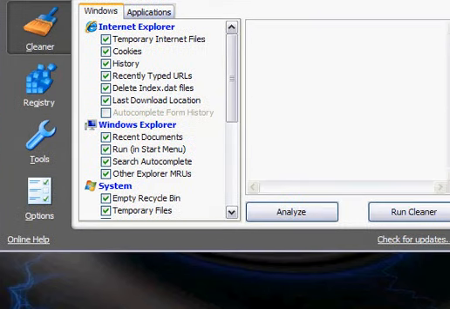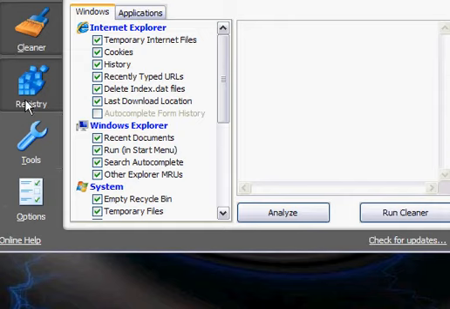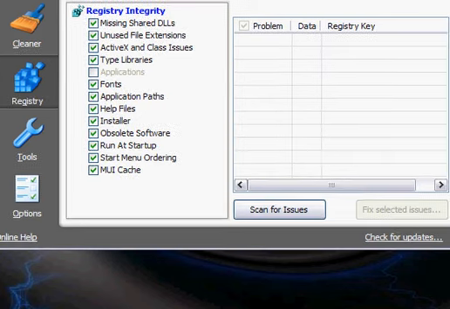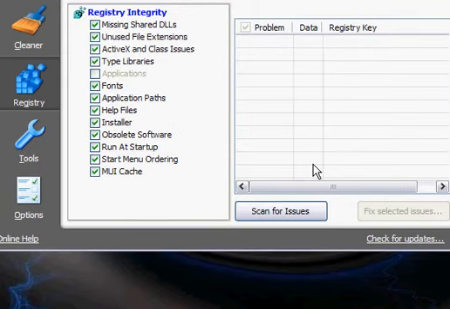Now the next program is CCleaner. Basically, you want to go to the registry right here, and click scan for issues, and then hit fix selected issues, and it'll ask you, do you want to back up your registry? Just hit no. And then hit fix all selected issues, and that will delete any registry files that are bad, missing, or anything like that. And then continue to do this until nothing shows up.